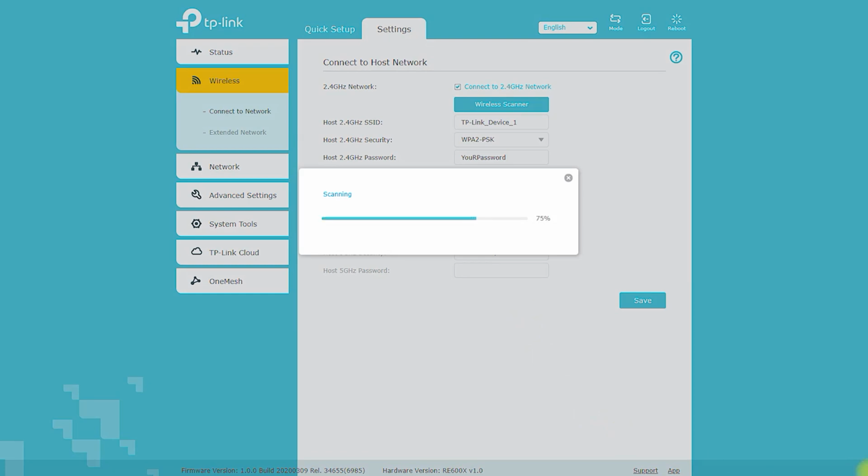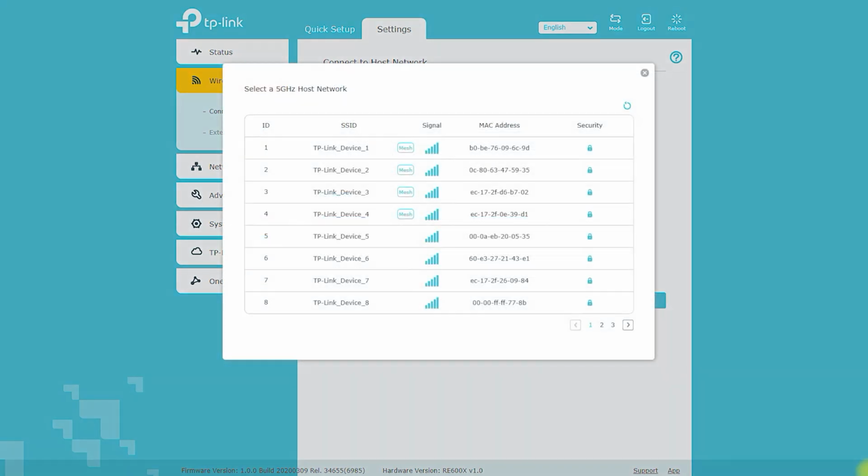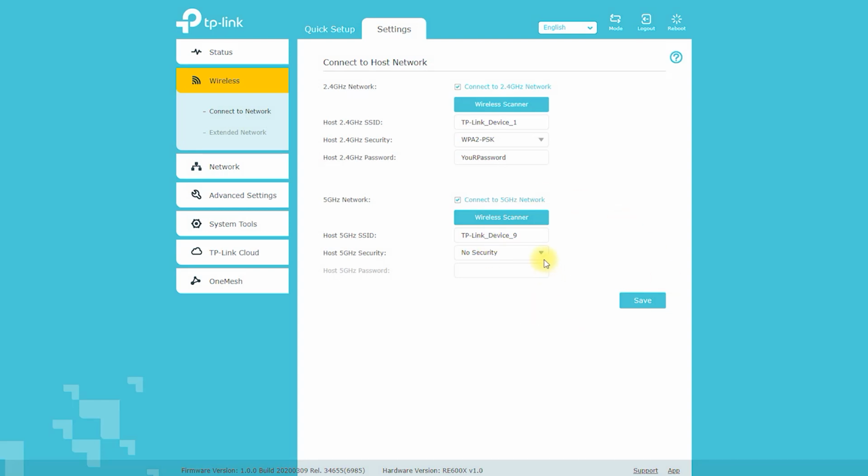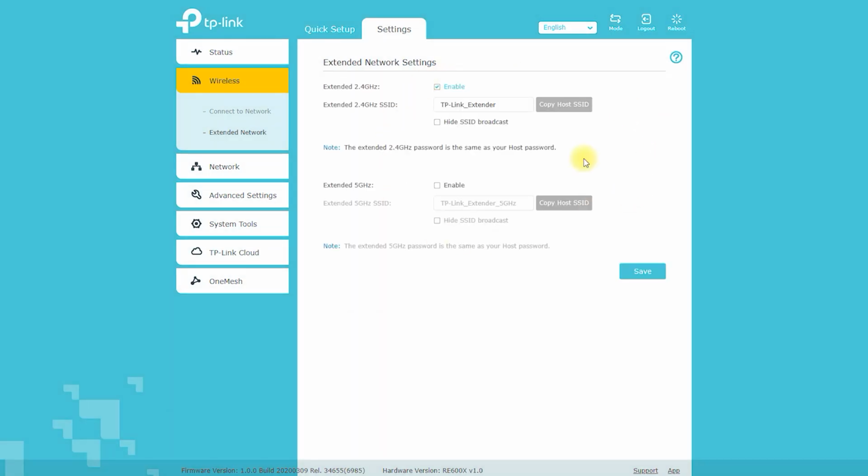Another benefit of the RE600X AX1800 Wi-Fi 6 range extender is that it provides faster and more reliable Wi-Fi speeds. This is due to the device's use of the latest Wi-Fi 6 technology, which is designed to provide better performance in high-traffic environments. This makes it ideal for use in homes with multiple users or devices, or in small offices or businesses.